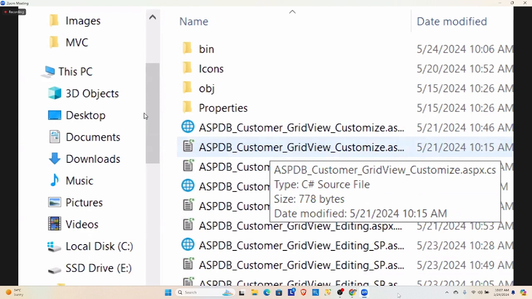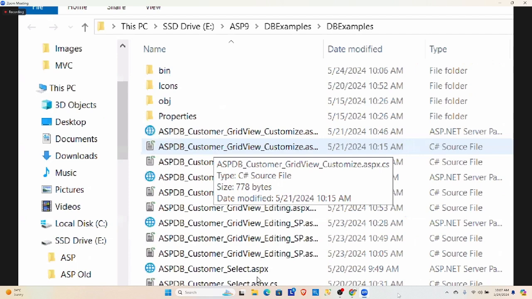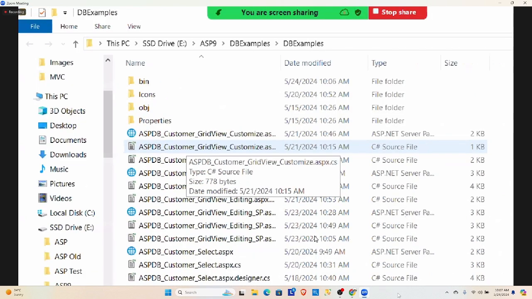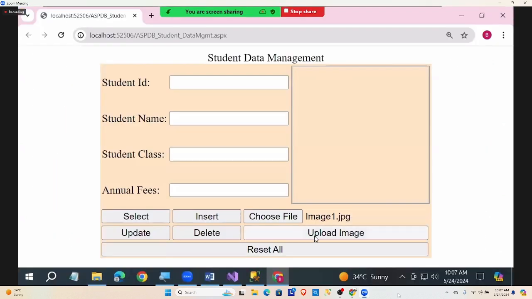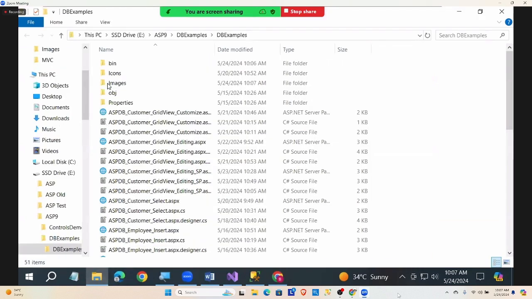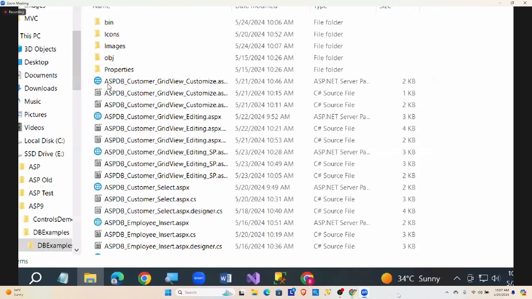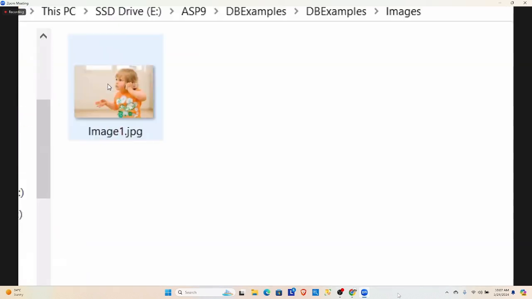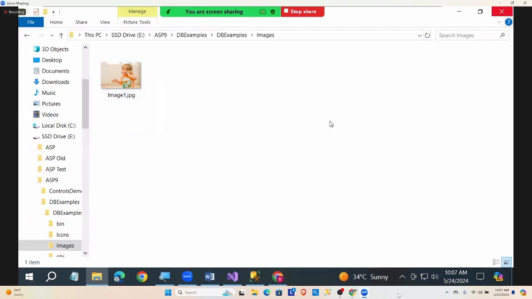So the images folder is going to be created now. Okay. So come to the application. Click on upload. Image came there. Check it out in your folder. Image is uploaded. Is that clear, all of you? The image is uploaded. Okay.